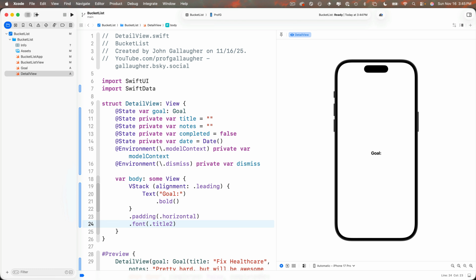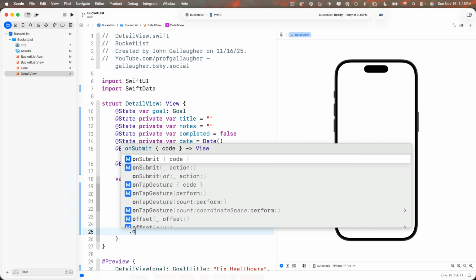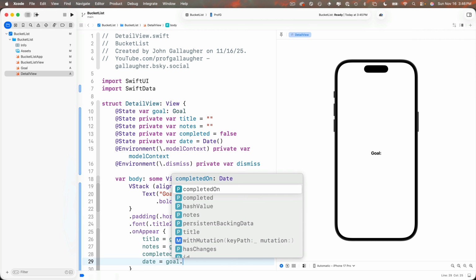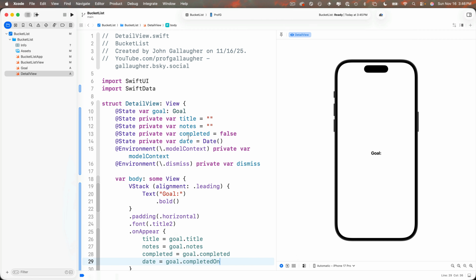But first, let's set up our onAppear, where we take the properties that are in the goal variable that we passed over from our bucket list view, and we put them in our local variable. So below .font(.title2), we'll say .onAppear open and close parens. So when this view appears, what we'll do is we'll say title equals goal.title, notes equals goal.notes, completed equals goal.completed, and date equals goal.completedOn. And yeah, we shouldn't be calling this variable date up here. Why don't we make sure that that's called completedOn as well? It doesn't matter technically, but we should be consistent.